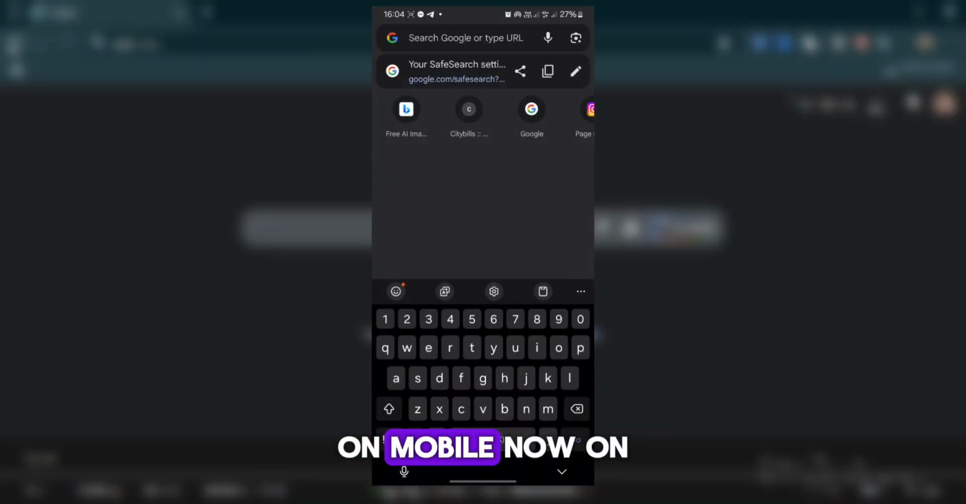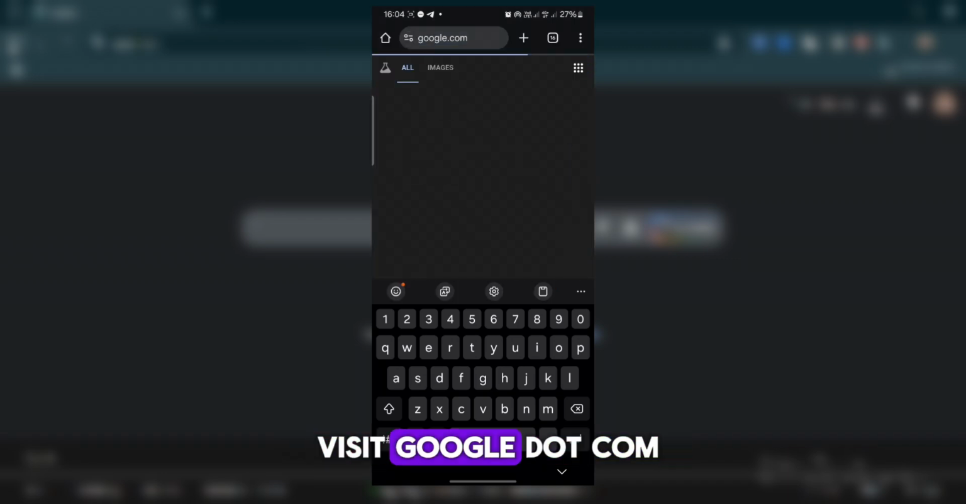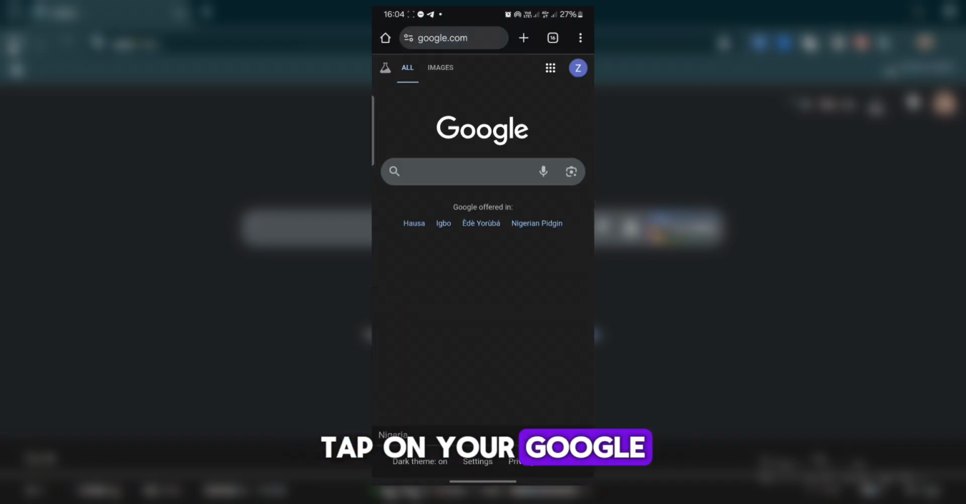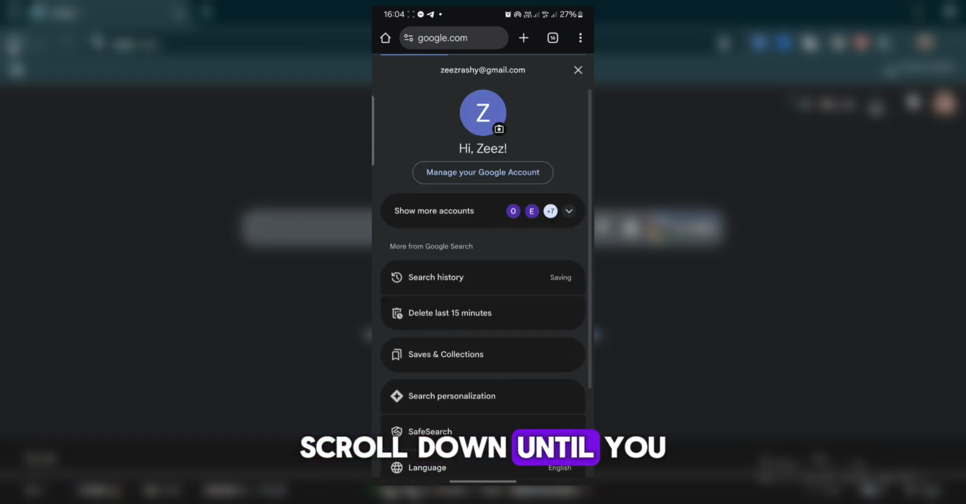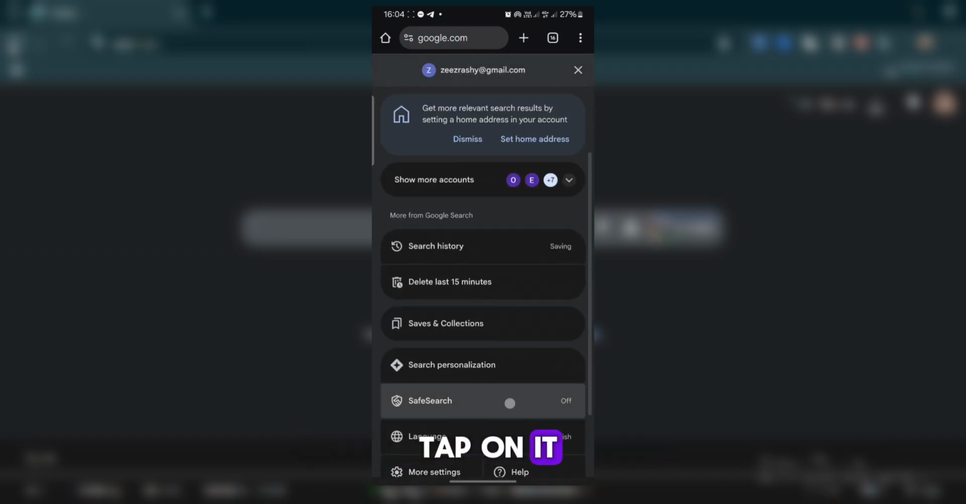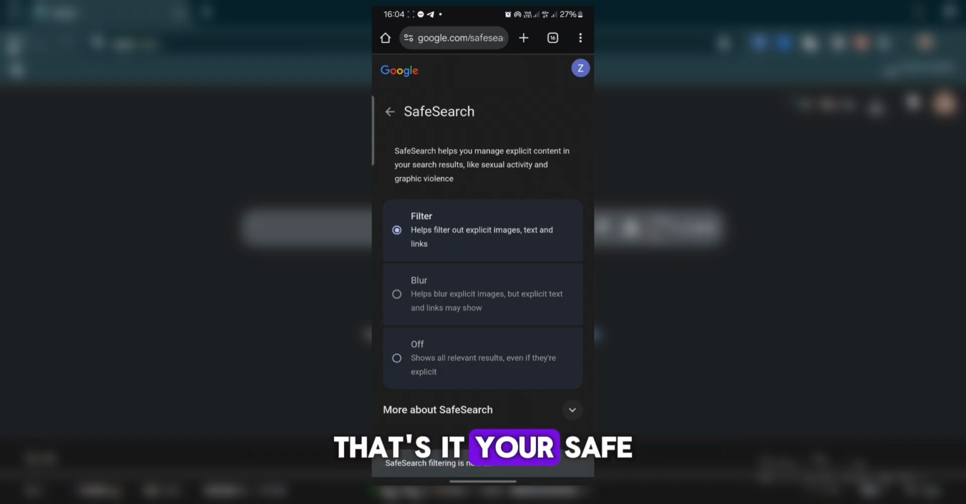On mobile. Now, on your phone, open Google Chrome and visit google.com. Tap on your Google account profile picture at the top right corner. Scroll down until you find Safe Search and tap on it. Then choose the Filter option. That's it. Your Safe Search will update instantly and start filtering content while you browse.